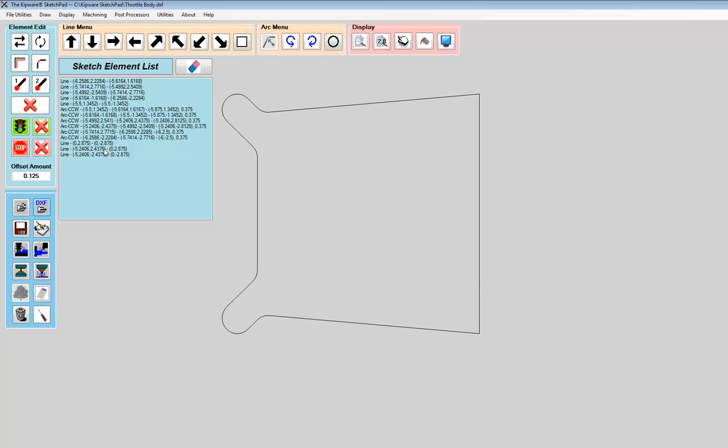So what I'm going to do is find that element in the list, and here it is, but you can see that the start point is here. The circle designates the start point of the element, and I want the start point to be down here. So I'm going to select the element and then change the direction of the element by hitting this icon here. And now you can see the start point is here.